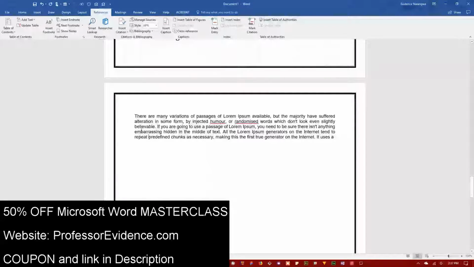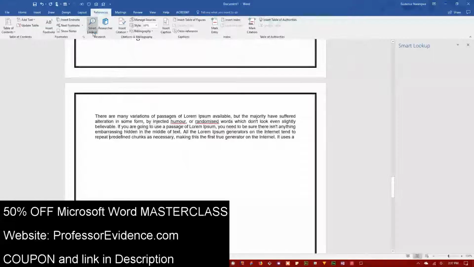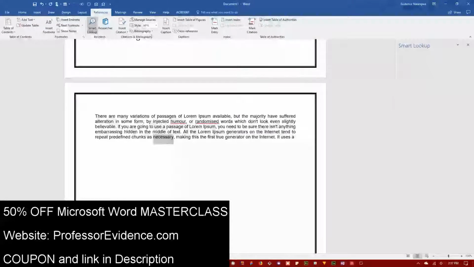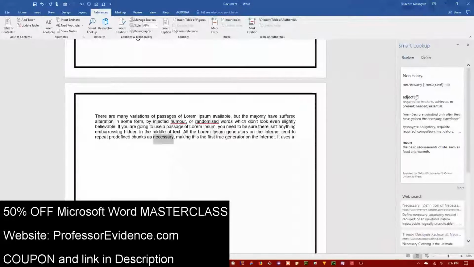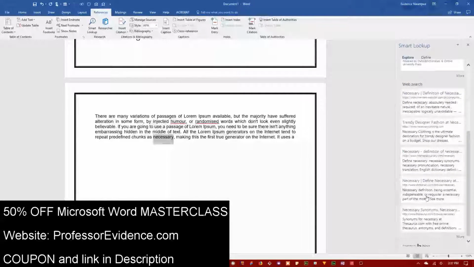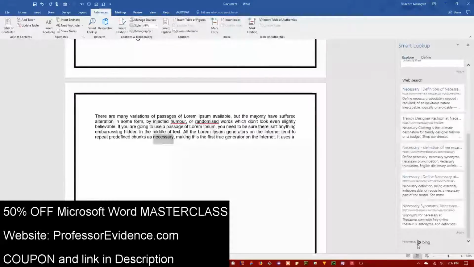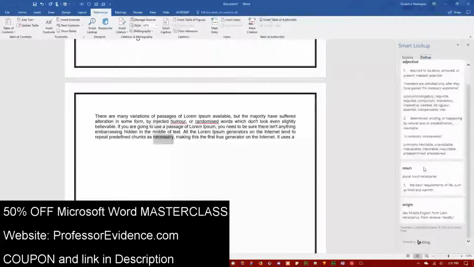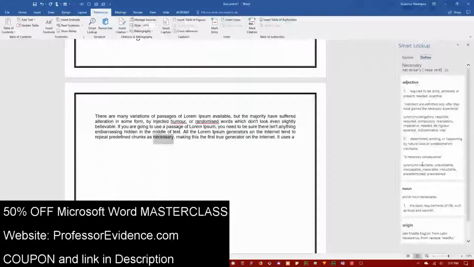So the next thing we are going to look at is called Smart Lookup. When you click on Smart Lookup, words will come out here. So let's say, for example, I click on necessary, and I click on Smart Lookup. Necessary will be defined: it's an adjective, a noun, the definition, web search, and this is powered by Bing, of course. And you can go to define, and it gives you the definition of it, even the origin of it. So that's what Smart Lookup does. It's very cool.